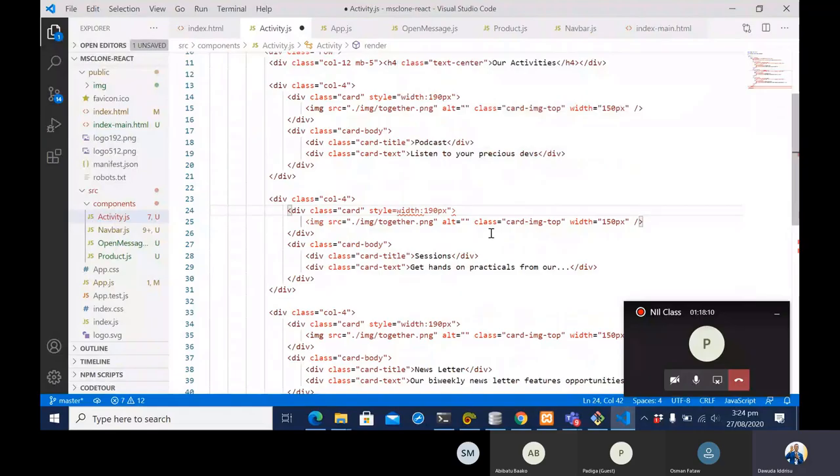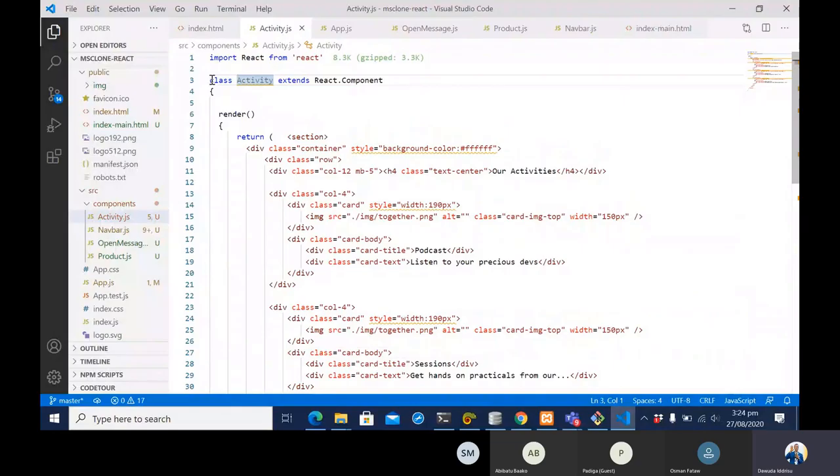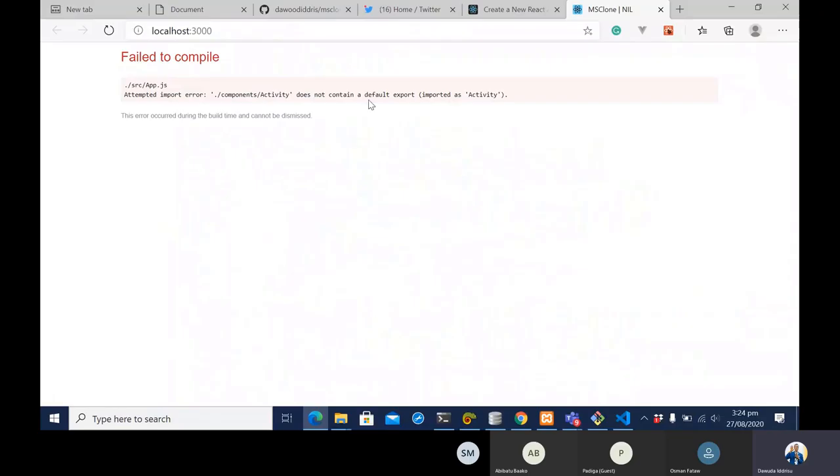Okay, so I think, don't worry, to save time, when you watch it, you'll understand. Once again, we did not export this particular file. So export default needs to be there, okay? If you go here, you can see that when you preview, they tell you that it does not contain default exports. So make sure you always have that. And also read the error messages yourself.